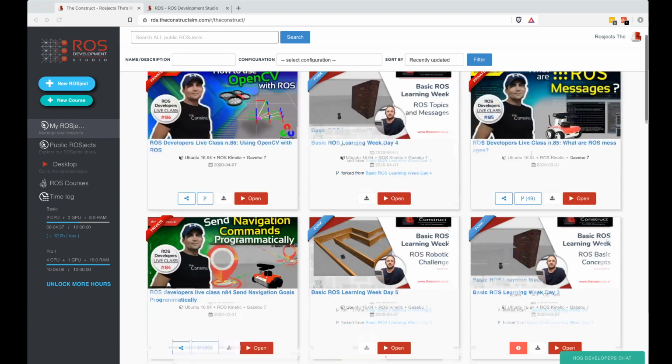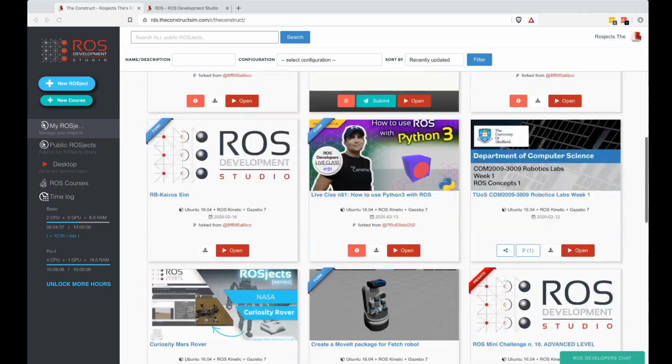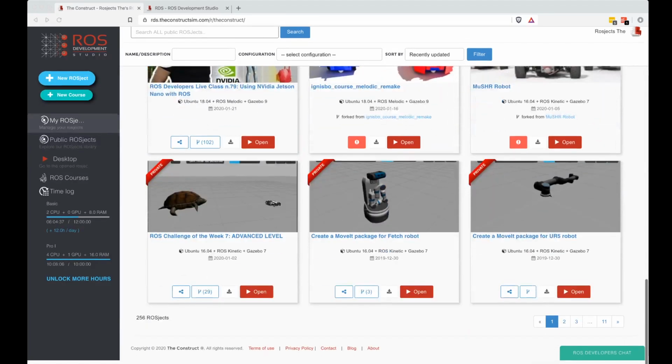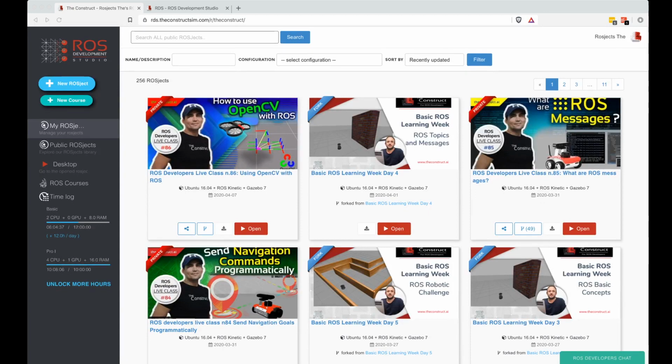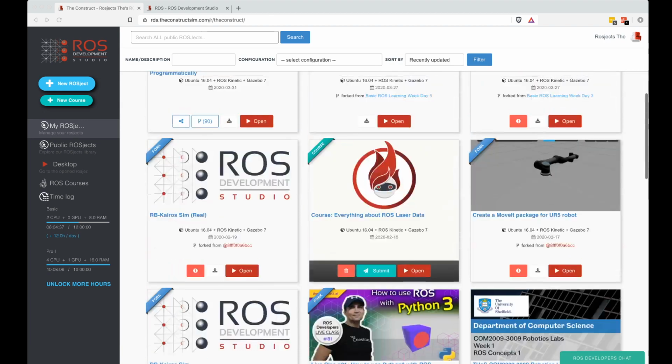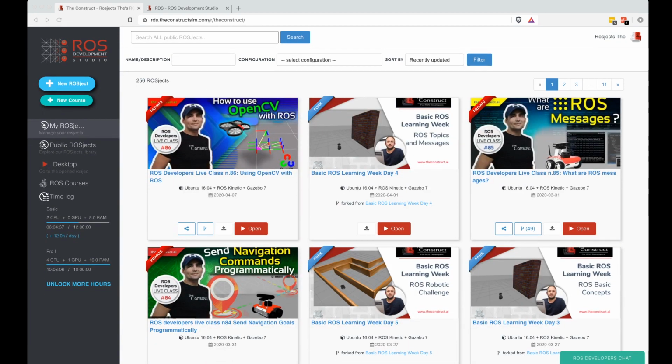As you can see, this is my area. This is the area where I have many ROSjects created. I have many, let me see, 256. Yeah, we work a lot. Yes, I confess. In your case, if it is your first time here, you will have only my ROSject, the one that I have shared with you, and another one with instructions that you can check later. It's another one that is not shown here, so don't worry about that.